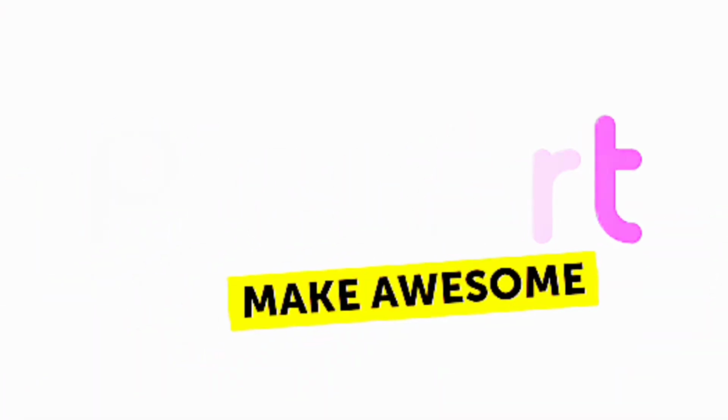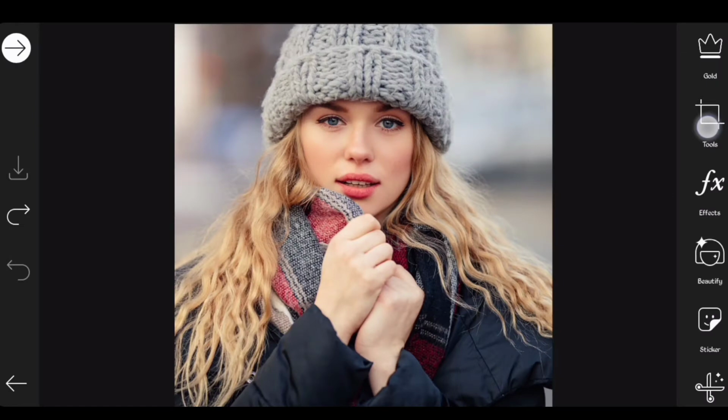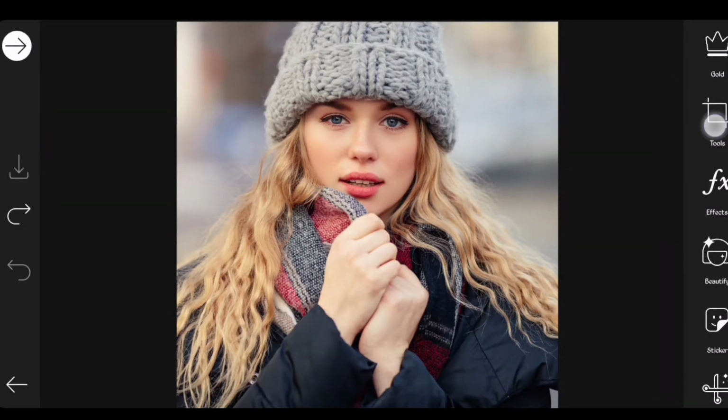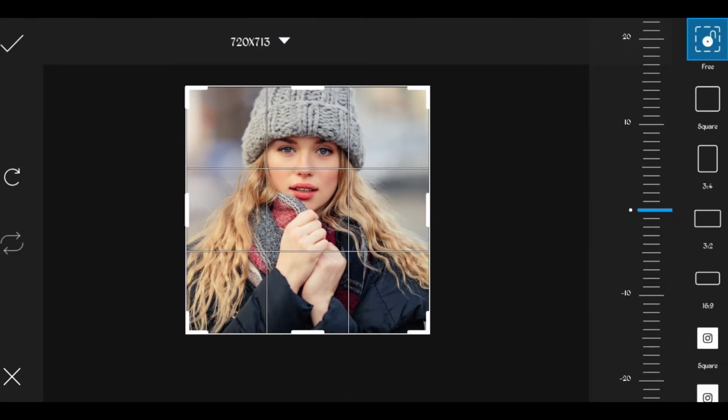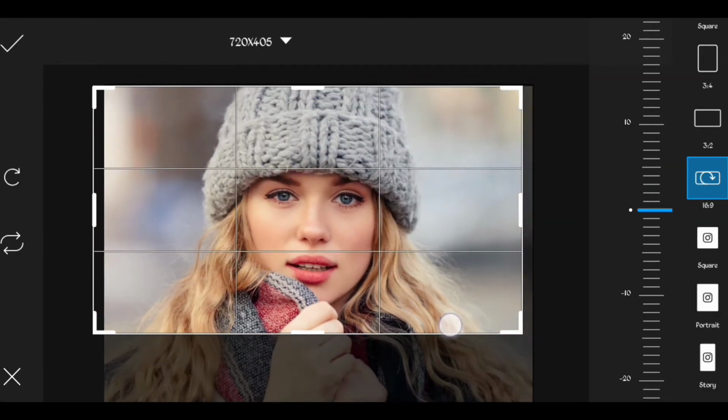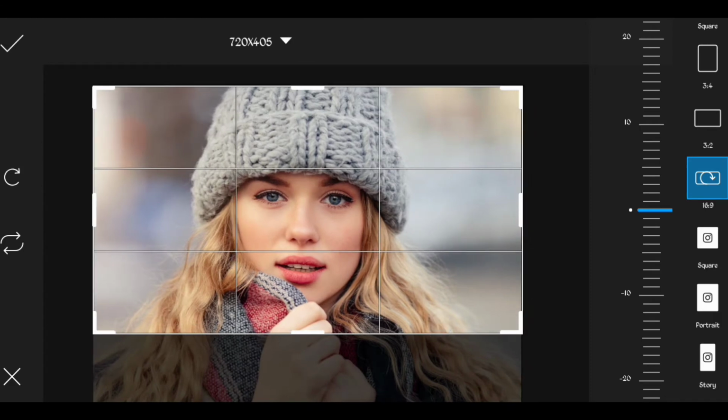So the first app that you're going to use is Picsart. Let's jump into it. The next step is to import your picture. Mine is already imported. The first thing is to crop your image. Click on tools and then click on crop. After that, click on 16:9 and then crop this way.